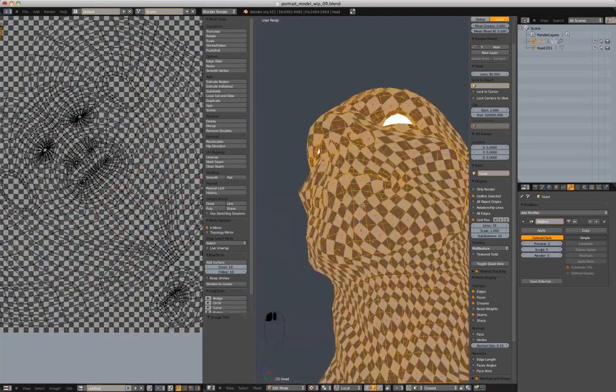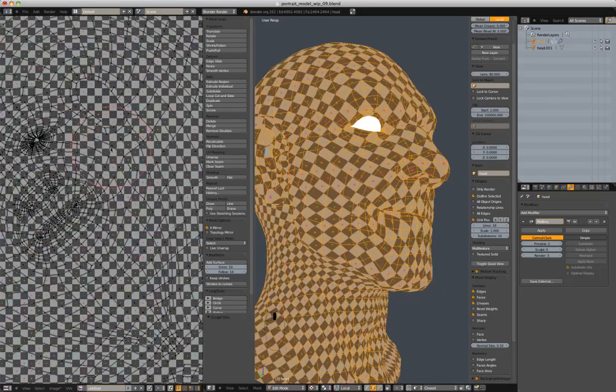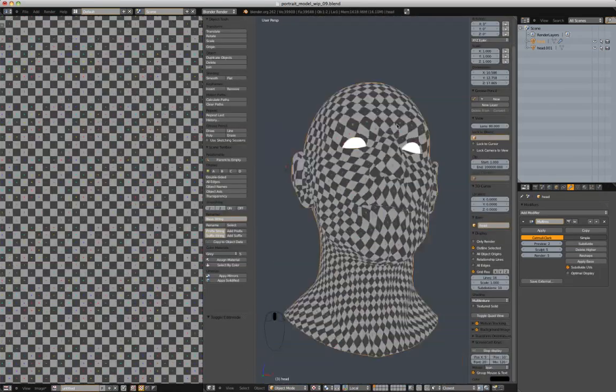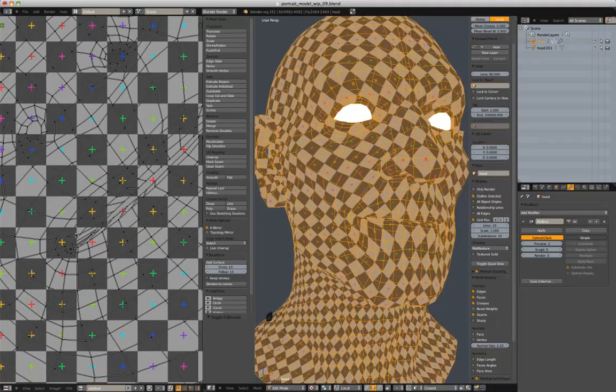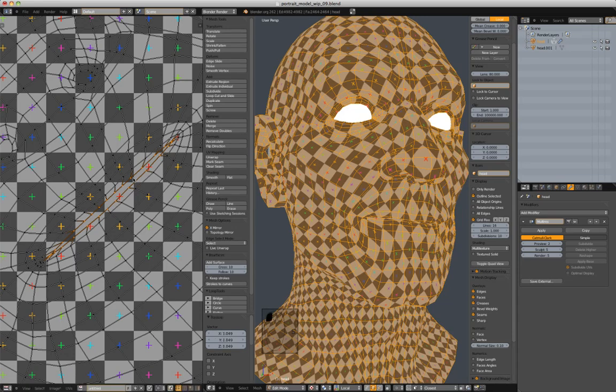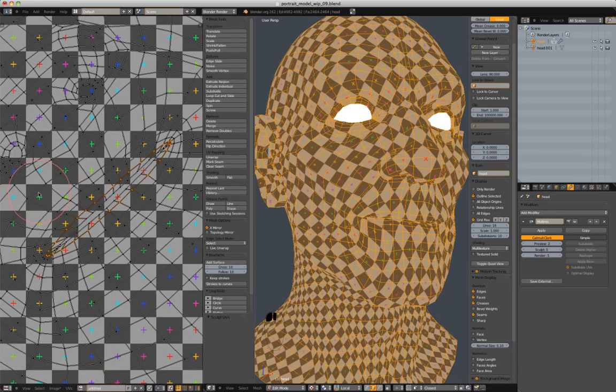Again, the UV sculpt tools are great, especially when used in conjunction with sculpting in the UV panel and also keeping your eye on the 3D view so you can see what you're stretching, what your tool strokes are actually doing in the 3D view.